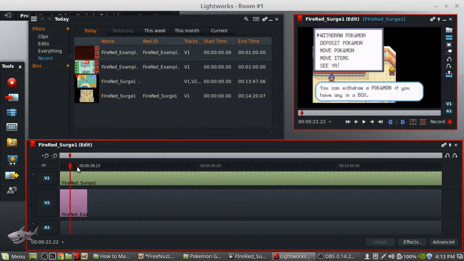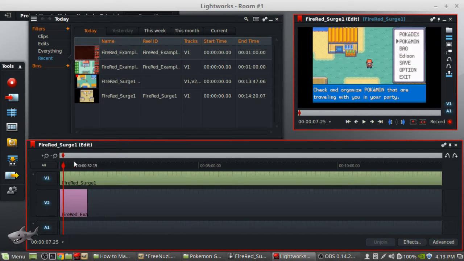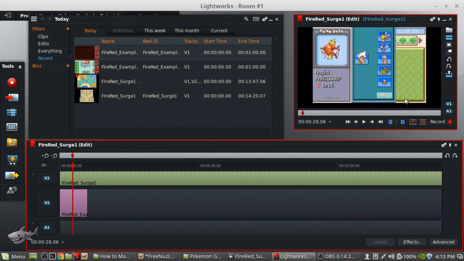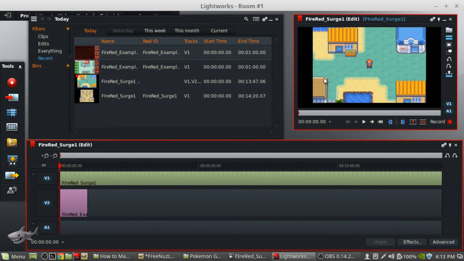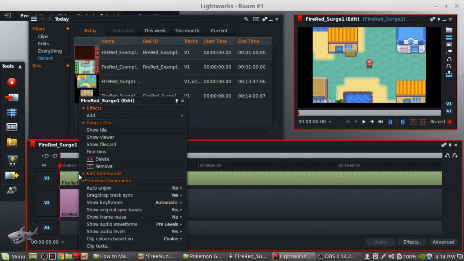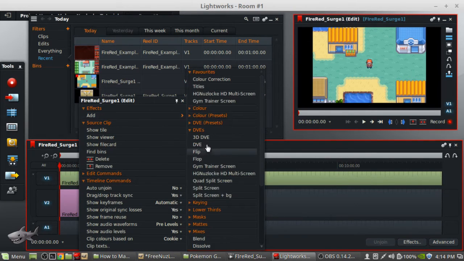Now you can't see it right now because, well, this fire red clip is too big. It covers the whole thing and you can't see what's below it. So how do we fix that? This is where the magic comes in with this, is you're going to either right click on the clip you want to change. In this case, it's going to be this fire red surge fight. Right click, and under Effects, Add, DVE.